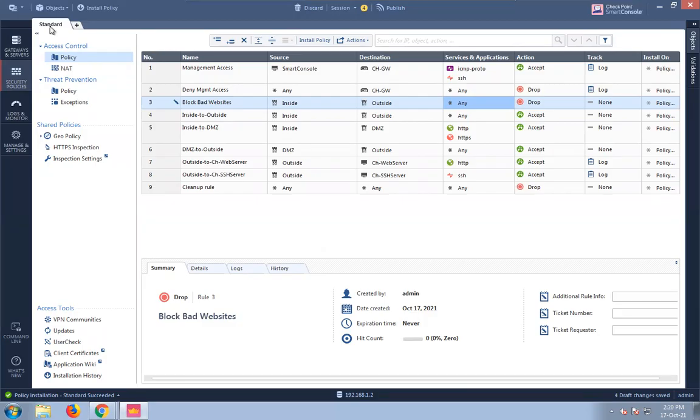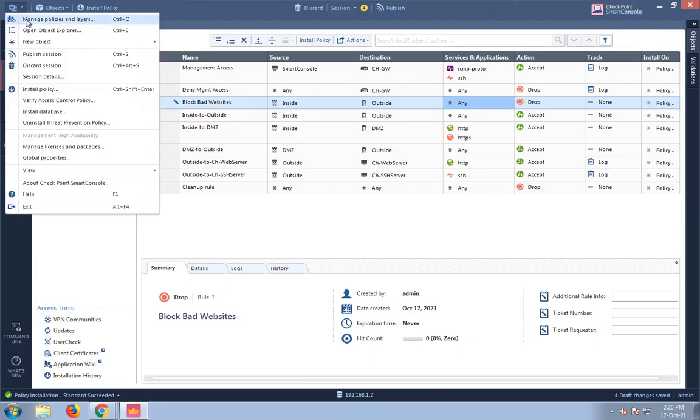So you have to enable the blade on the device. Next thing is you have to enable the blade on the policy as well. How do I go and enable it? The option is, if you click on this menu symbol, there you can see manage policies and layers. We have a security policy, so we have to manage policies and layers.